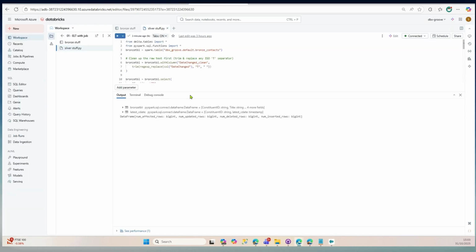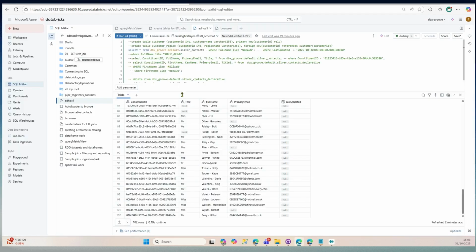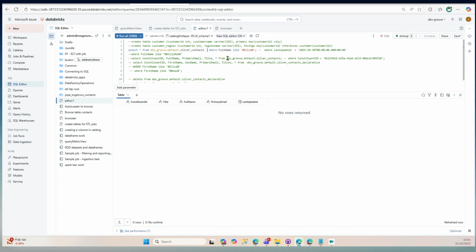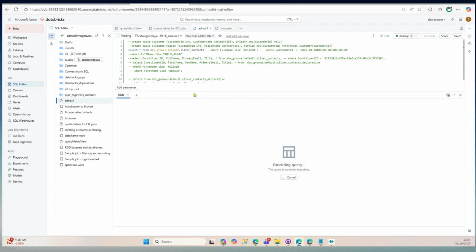And if we go and look at our silver table, yes, we are expecting that Eliza would be deleted. Let's just get rid of that, Eliza. Come on, can't get the runner. Okay, run it again. So that's not there. And that's because we know that on the 21st she was deleted.